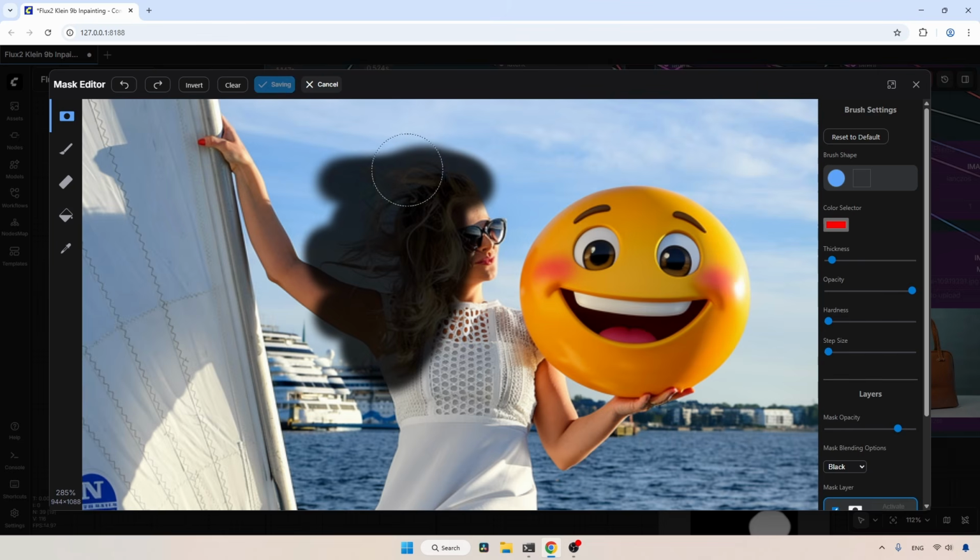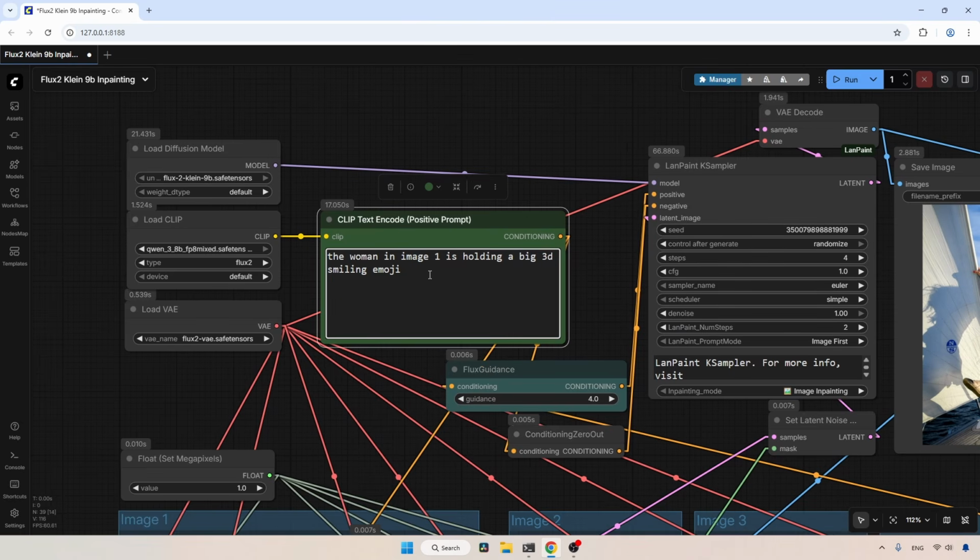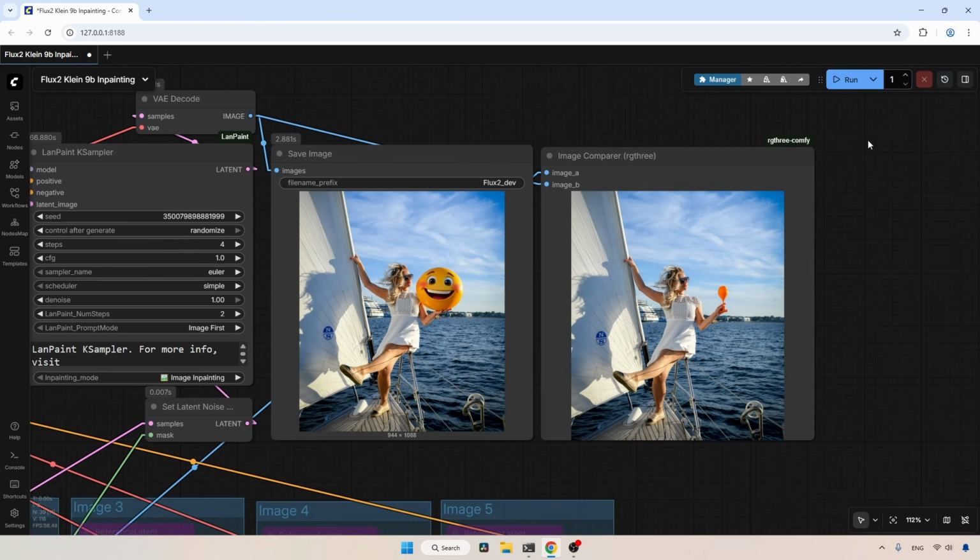Now let's save the mask. Then go to the positive prompt and type, "Change the woman's hairstyle to short curly hair." Now we are ready. Let's run the workflow and see the result. So here we go, her hair has changed.